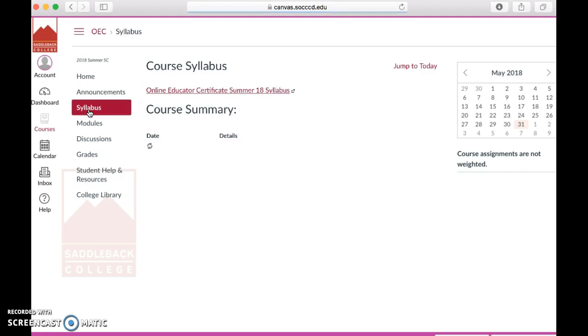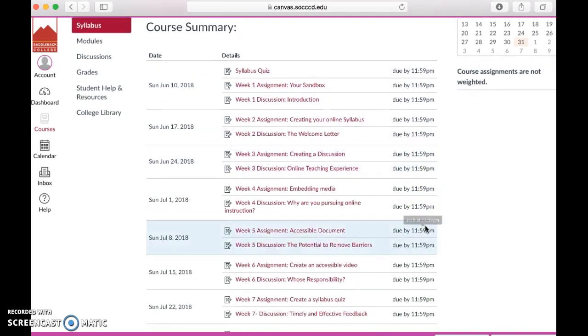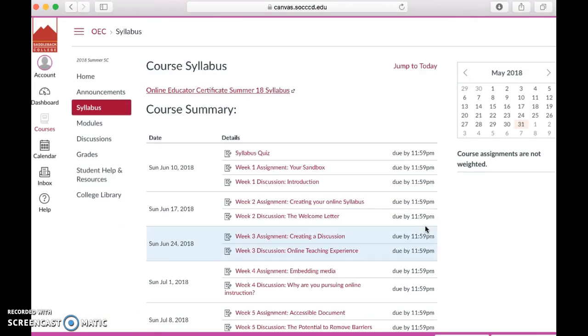The next navigation link is syllabus. There is a link to the entire syllabus as a Google Doc, and Canvas automatically creates a course summary for all of the assignments in the course.